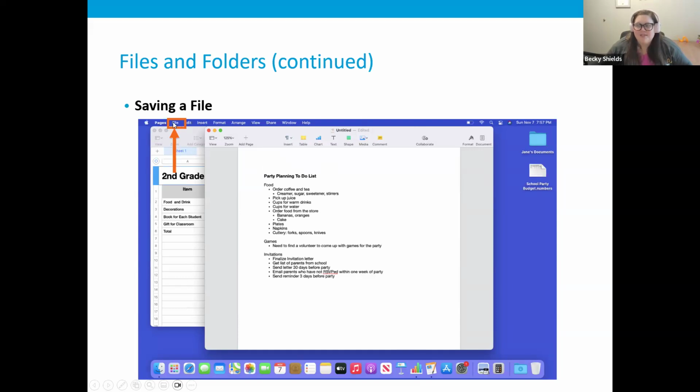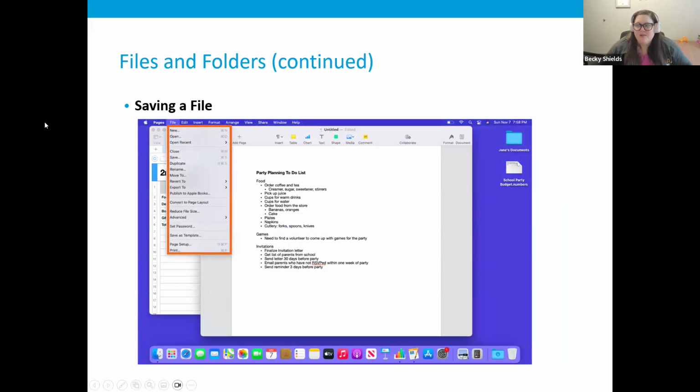To do that, you're going to click on File. And when you click on File, a drop-down menu will appear. The options for saving the file appear in the drop-down menu. There are a lot of options, but for the purposes of this webinar, we're just focusing on how to save. And you will see here inside this green square, about a quarter of the way down, is the Save button.